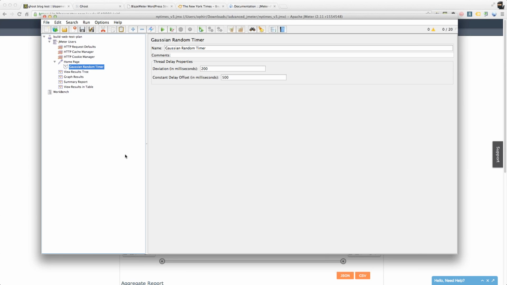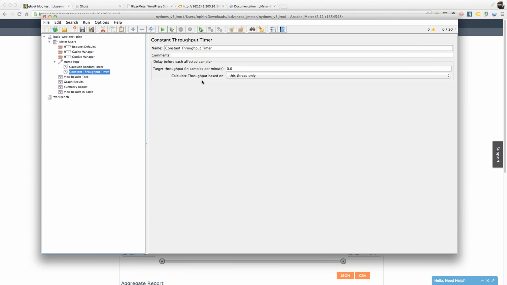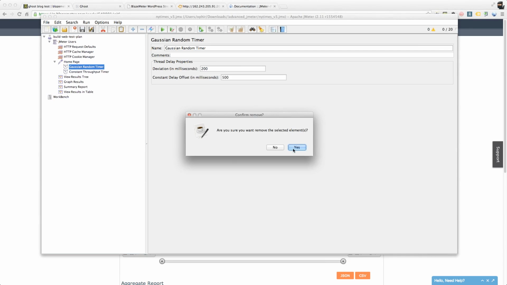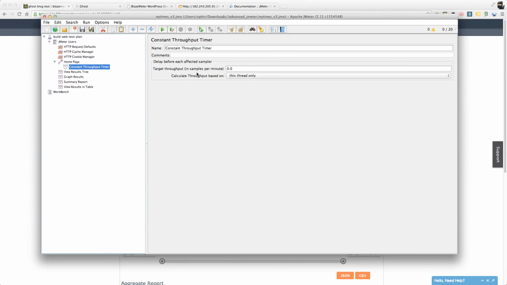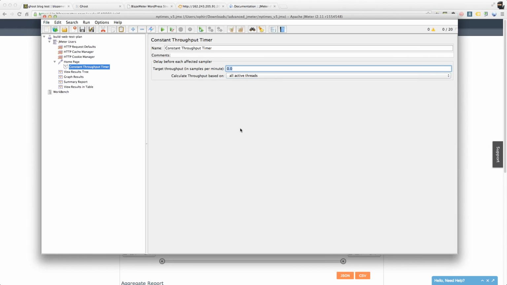So imagine you had 10,000 users. And you could tell those 10,000 users, well, just make sure that the group of you together, you don't do more than 200 requests per second. And the way you do that is by adding a delay between requests. So what I'm going to add here is a timer called the constant throughput timer. I'm going to get rid of this Gaussian timer. And the constant throughput timer, to all active threads, basically means how many requests per second do I want to make sure that I don't go over.